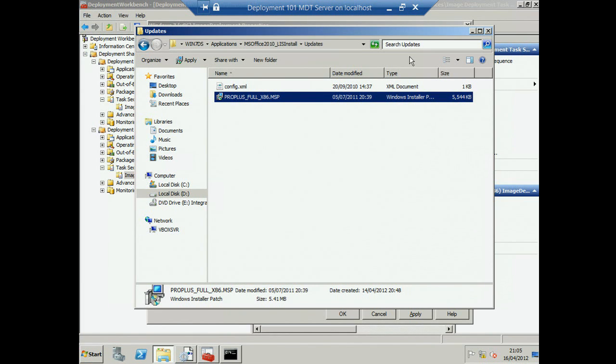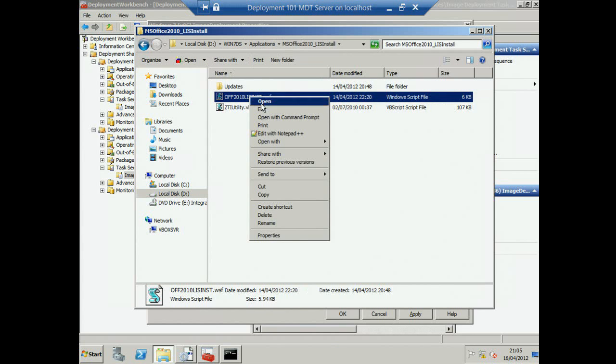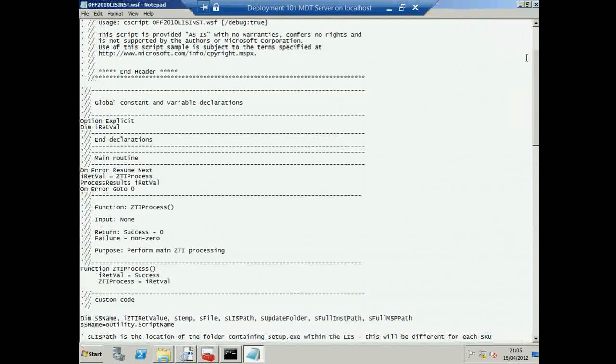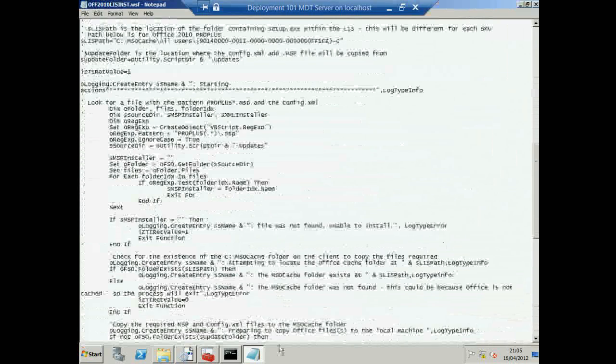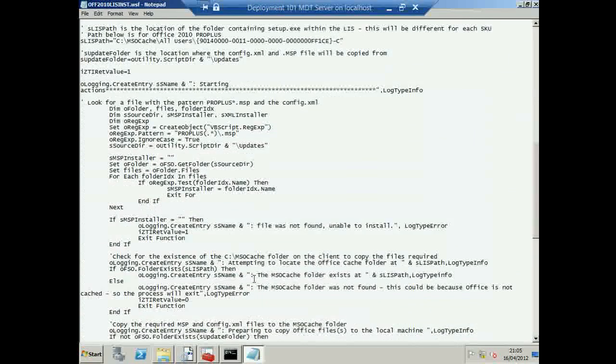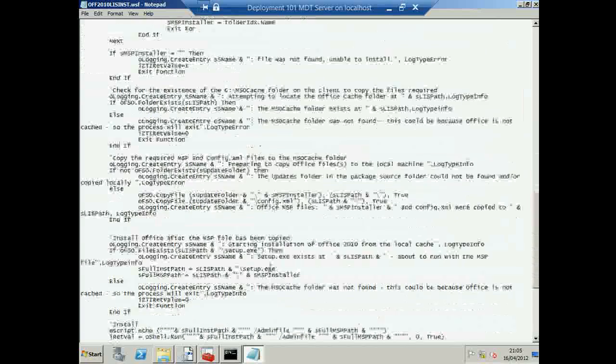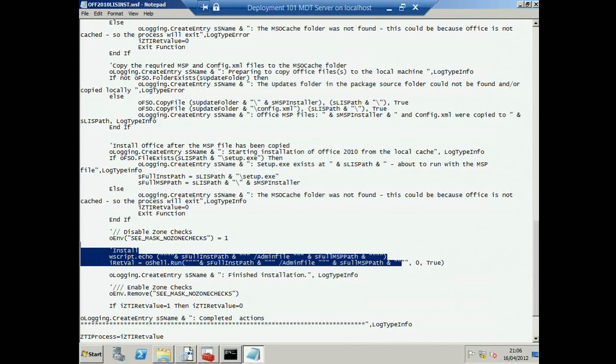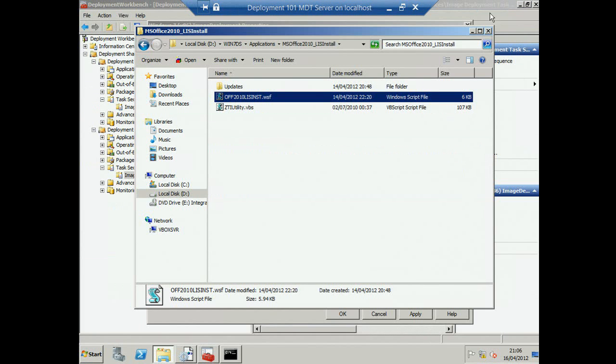All this script actually does is run a set of commands to copy down those two files from the updates folder, and then it runs setup. That's all it does. And that gives me the capability of changing the Office deployment from within the LIS. So the source is all there, but I can change the way Office is deployed at deployment time. And that gives me a great deal of flexibility in the deployment process.